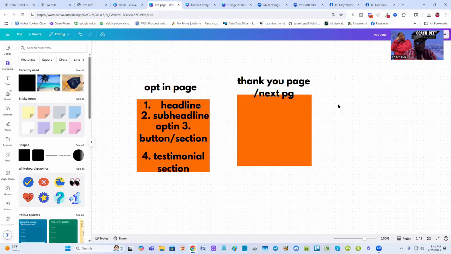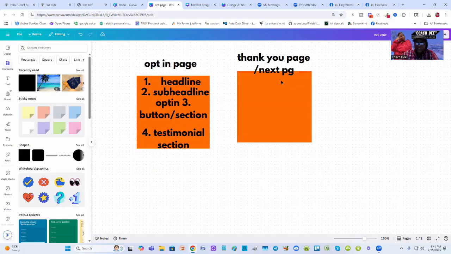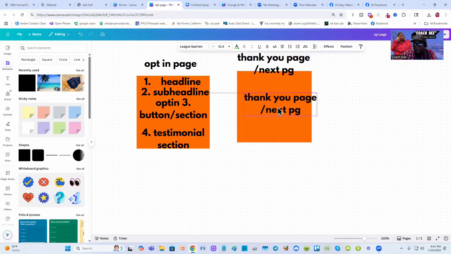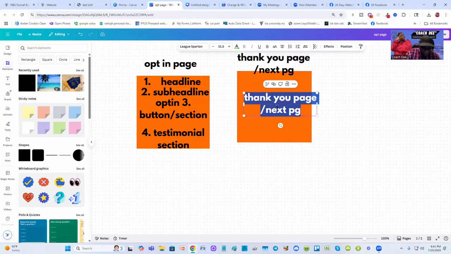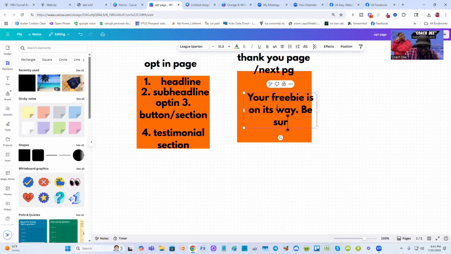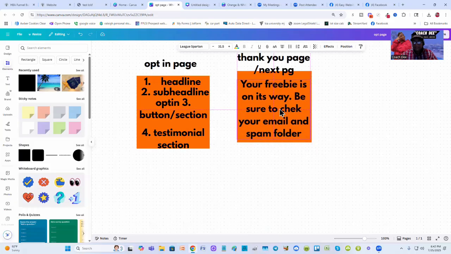Now, the other option is, if that's not the way that you're doing it, and that's fine. Sometimes I do it this way, sometimes I don't. You would just create a thank you page, and that would be the end of the funnel. The thank you page may say something really simple, for example, your freebie, whatever it is. It could be your free guide or your free checklist, but whatever your freebie is, it's on its way. Be sure to check your email and spam folder. It can be something as simple as that.